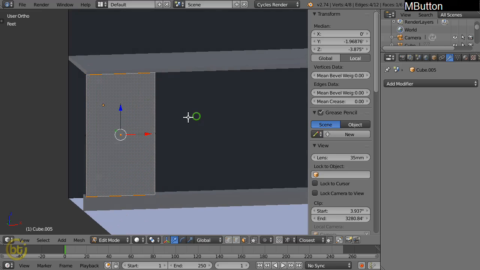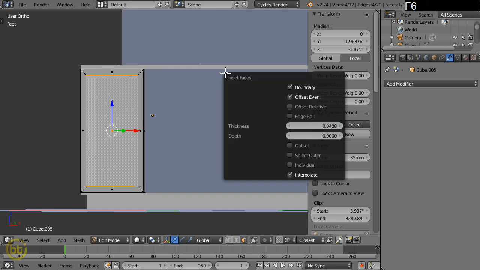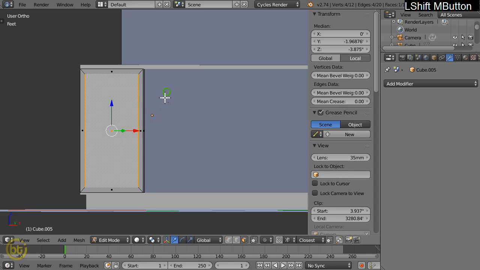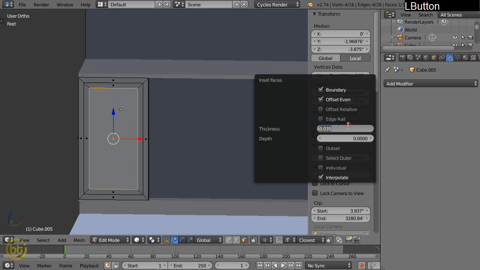Now select this face, press I to insert this one, something like that, and F6 to bring this operator panel here. Change this one to 0.035, 0.035. Okay, and insert this one more time, and now this time set this one to 0.01.